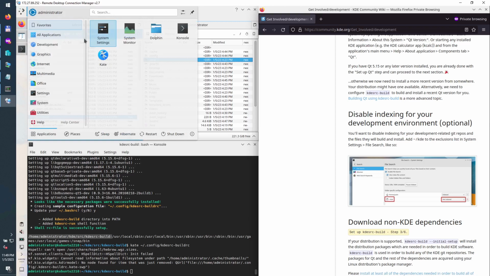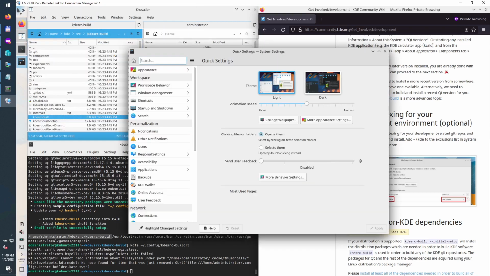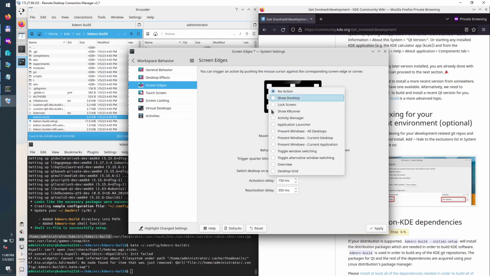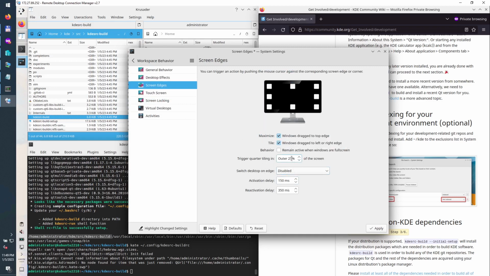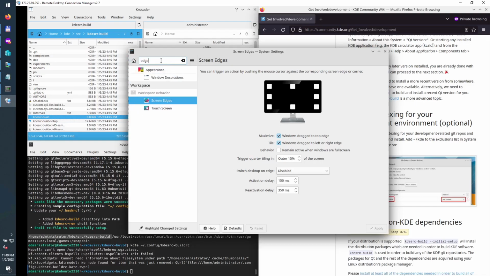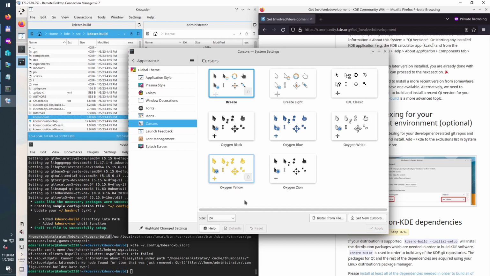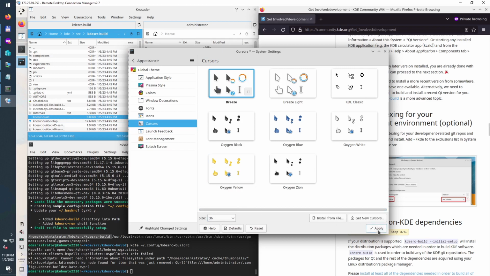Let's do that. System settings. I see this hot corner, which I do not like. So I don't want any action on screen edges. Then this I never want it to be 25%. 15% is more than enough in order to dock a window to a quarter of the screen, not to the half of the screen. Apply. And then what I always change is the mouse cursor size, make it a bit bigger, 36.